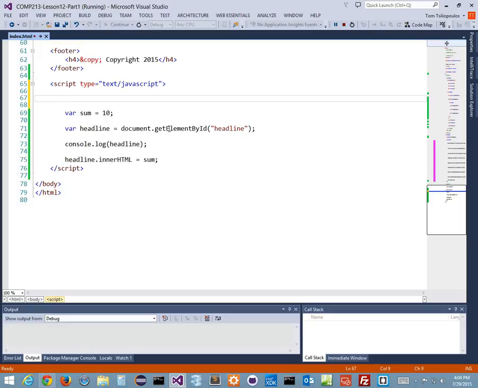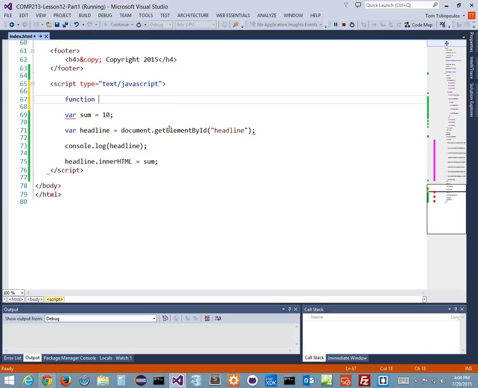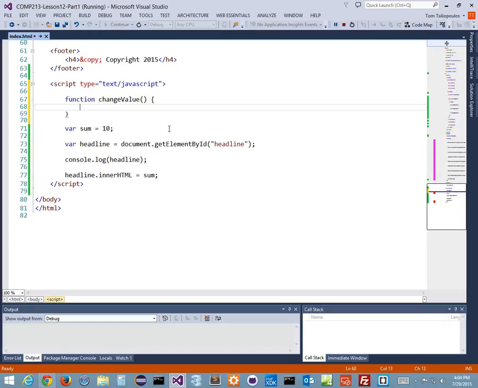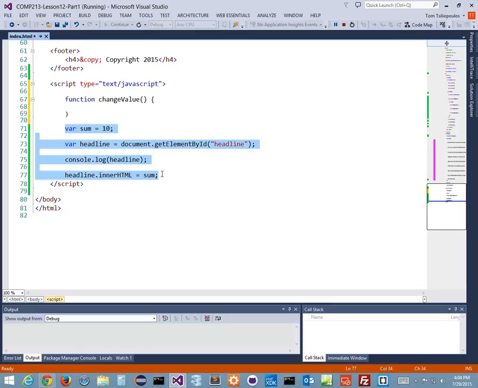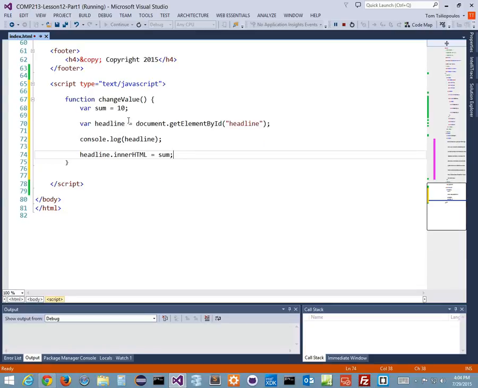So let's write this function. And without knowing JavaScript, this is what something like JavaScript looks like. Function, right? I want to name it change value, and inside my code block, I'm going to put all this stuff. Now, you know what functions are like. Functions are like methods. We're learning those in C# right now, right? So I want to be able to call this change value function when the page is loaded.